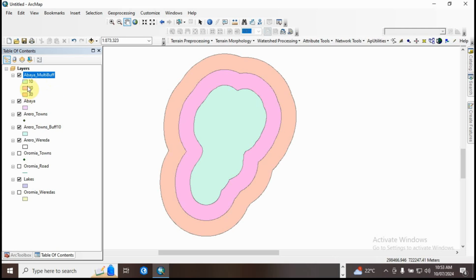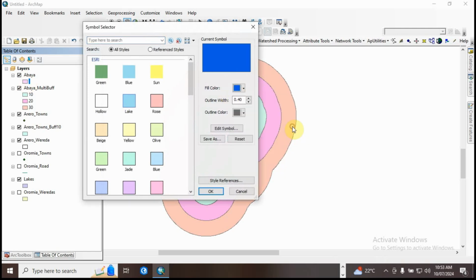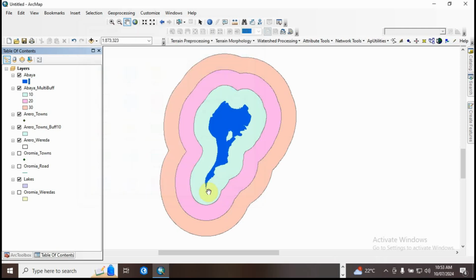You see here? Around the lake. Let us make the lake above this one. It should now be a logical color, like this. This is the buffer zone around the lake. You can label this: this one is by 20. Here you have the 10 kilometer and 20 kilometer and 30 kilometer away from Abaya Lake. So, in such a way, you can generate buffer zones for different purposes.